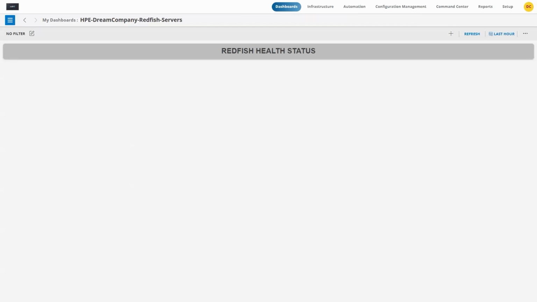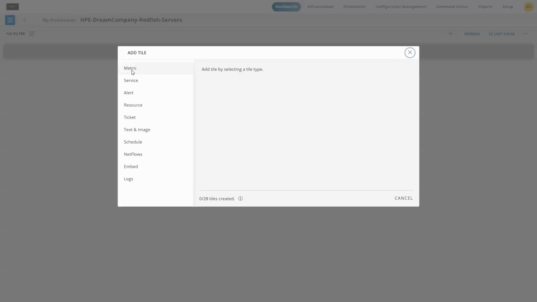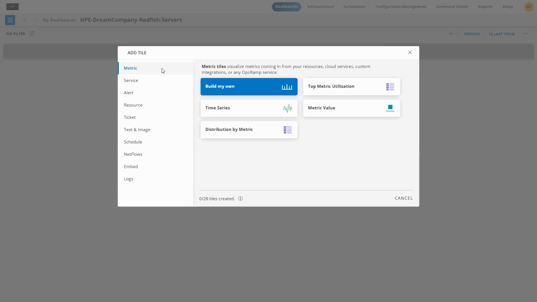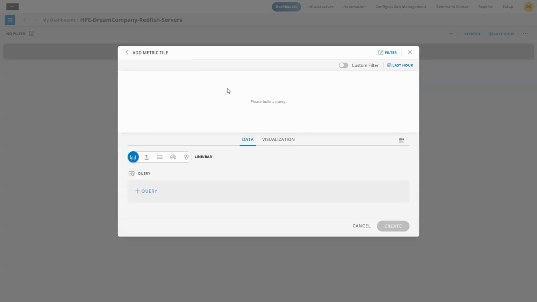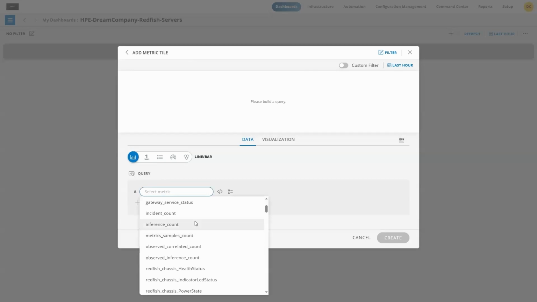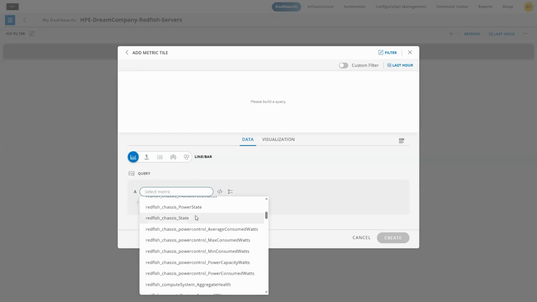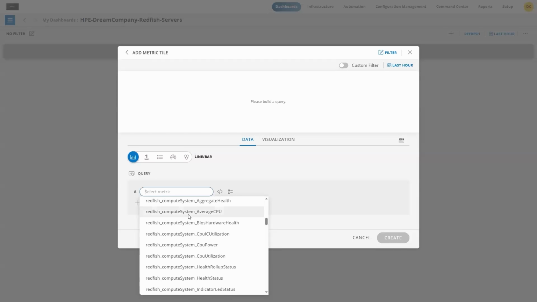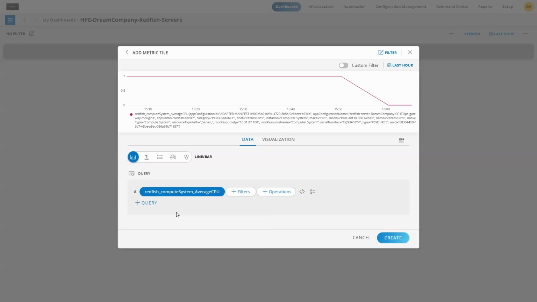Let's now add another tile. We hit the plus sign again to add a new tile, for example, a metric tile to visualize metrics coming in from the Redfish server, and select Build My Own. In the data section, click on the plus query and select the metric that is important to you. For example, I select the Redfish Compute System Average CPU and the line/bar chart.